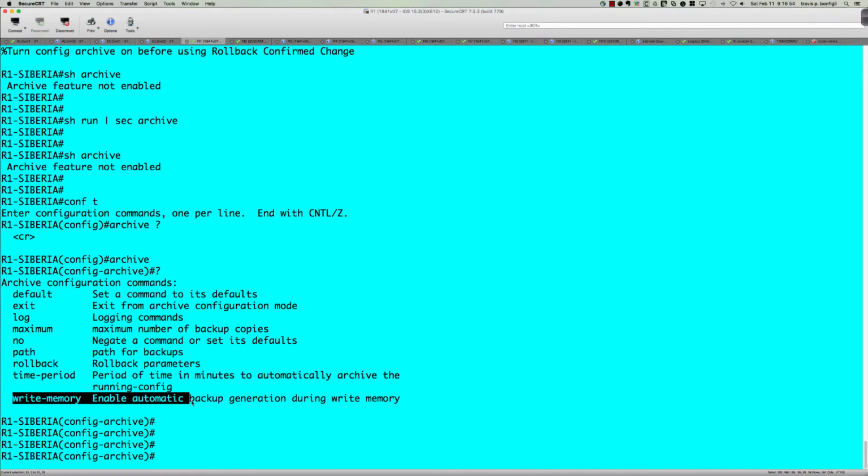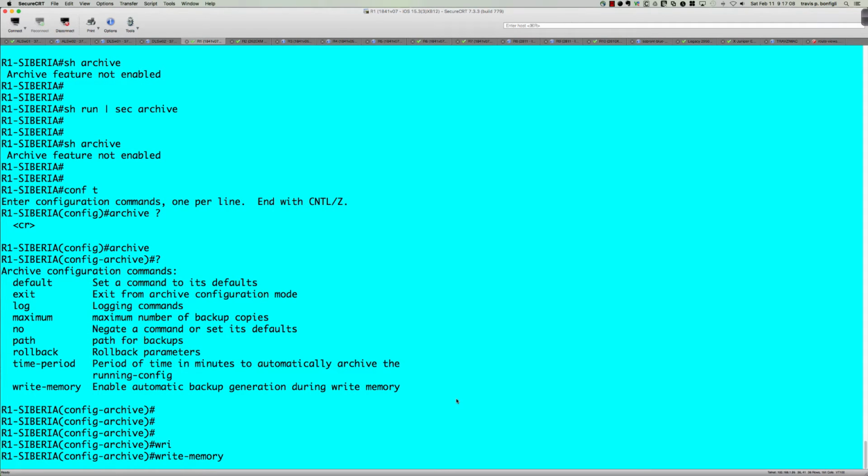So write memory: enable automatic backup generation during write memory. What this means, and what it doesn't say, is that if you do a copy run start, that will work as well as write memory. So if I was to try to say write memory, we're going to get an error message here, but again, I'm going to walk us into some of the common mistakes that get made.